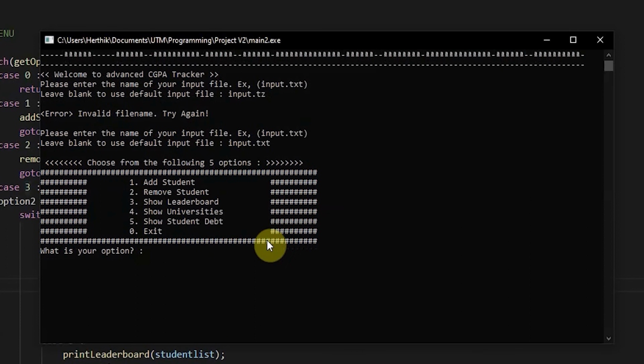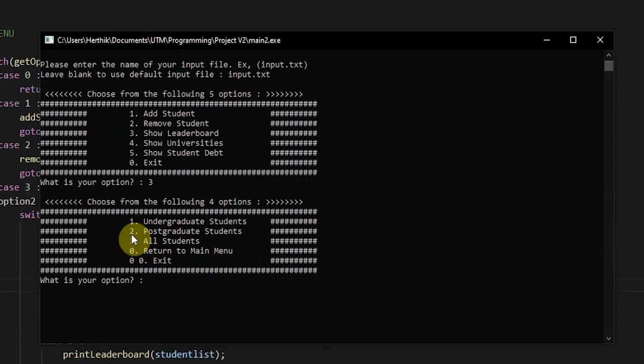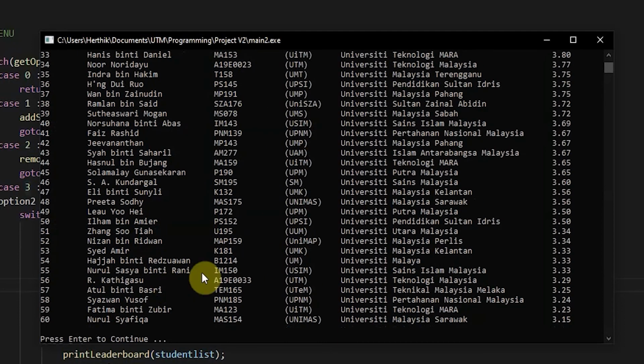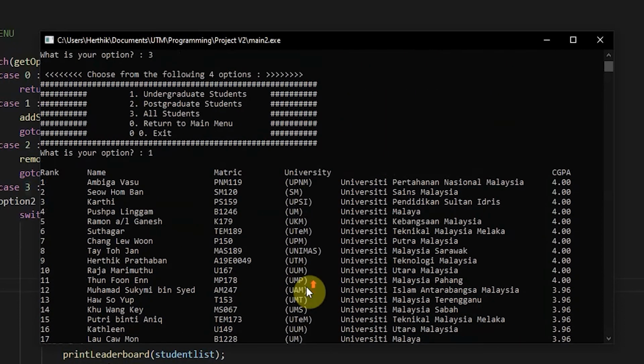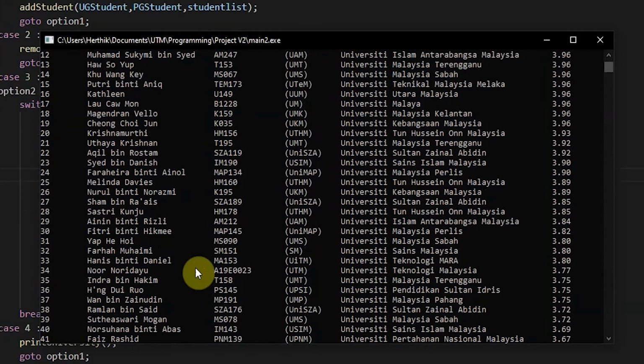So let's say I first want to show the leaderboard. Let's say number 3. It will give me another option whether I want to do undergrads, postgrads, or all students. Let's try undergrads first. So you can see all the undergrad students are here, sorted by their CGPA. The best student will be on top, and so on, based on universities as well.